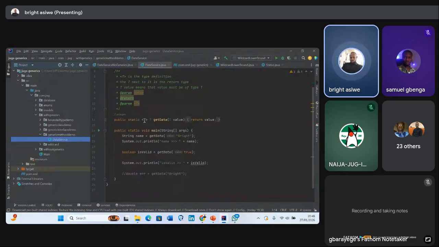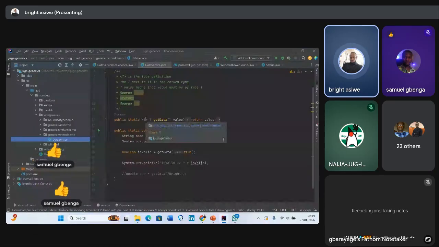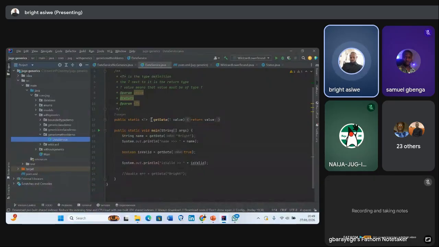Then you come here. Can you see this? I'll say angle bracket, but you can see this, less than, greater than. So now this T you see here is a type definition. Then this other T you see here is a return type. It means that once I call this getData with a type of T, I should return a response of type T, and I've defined what my type T is. So this is just a one-liner.